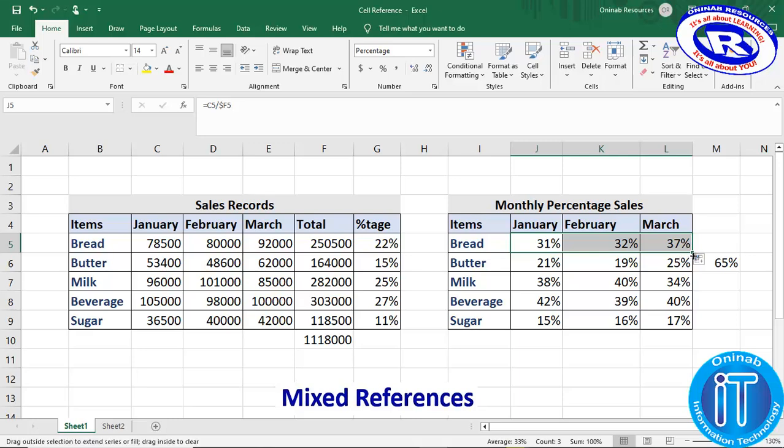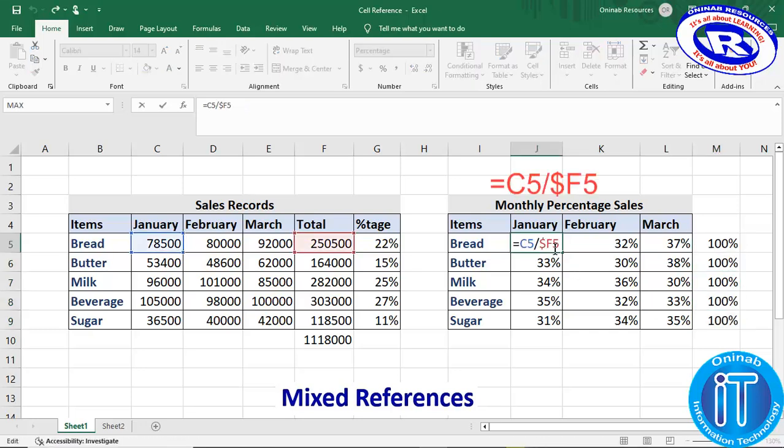Let us now apply it to other cells. You can see now that they are giving us the 100% that is required. Okay, let's autofill it. So they are all correct. So we have seen now that we have made the column fixed and the rows keep changing. So you can see now the dollar sign is attached to the column letter while the row number is left to be changing in relation to wherever cells it is copied to.